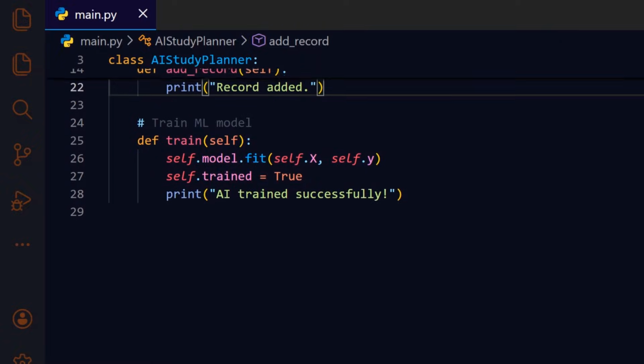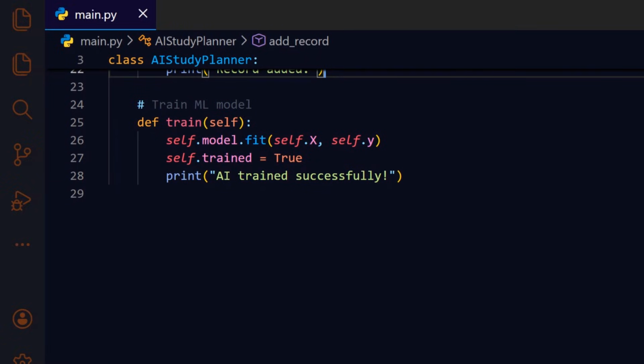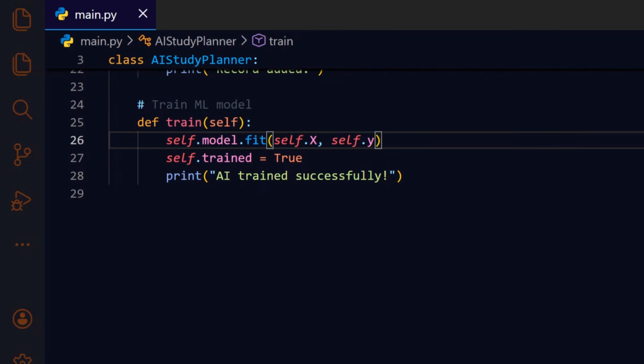The aha moment. The .fit command tells the computer to look at all the patterns in your difficulty and urgency data. It effectively learns your study speed instantly.